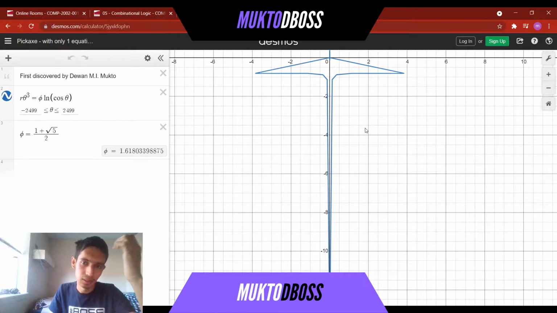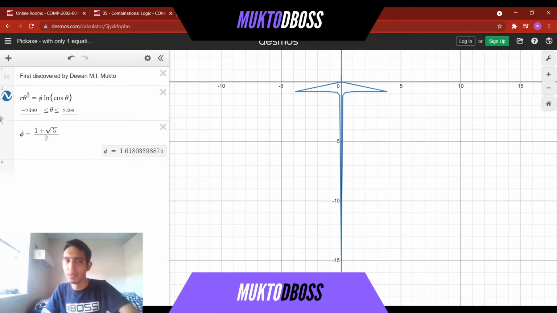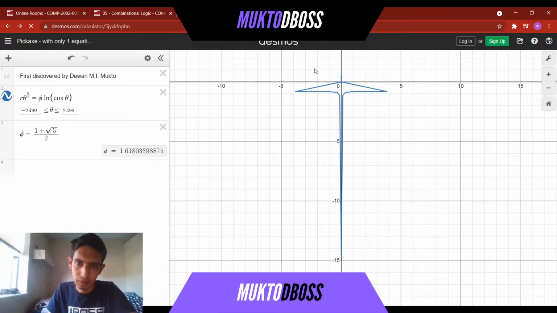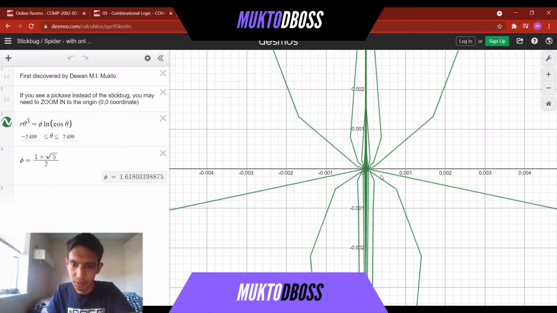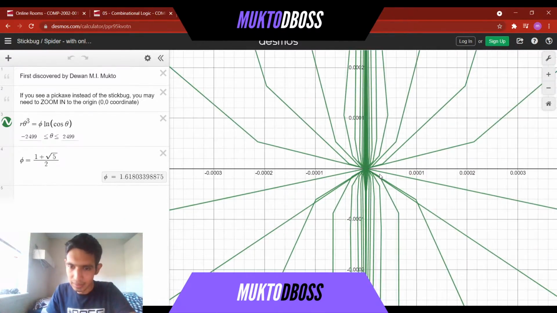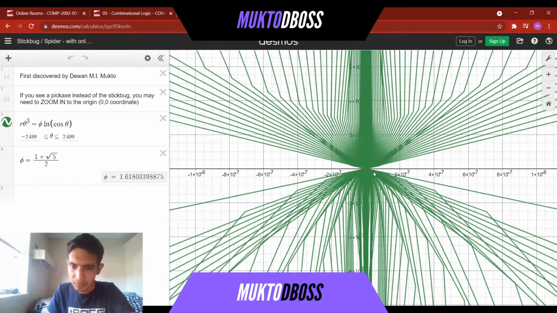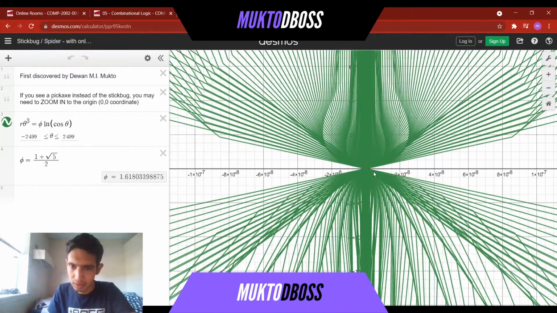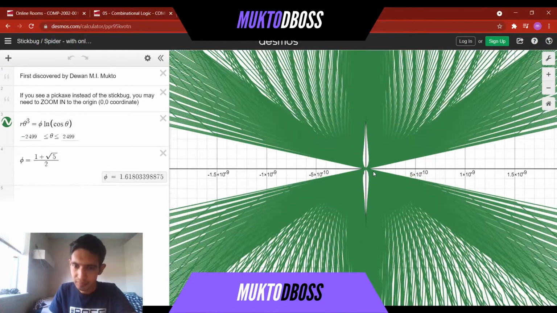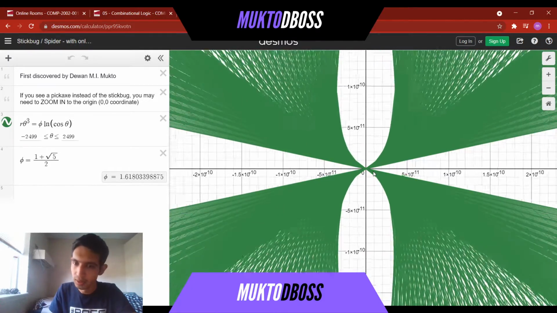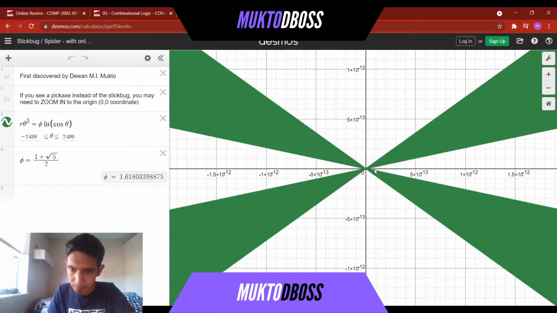And then there is a pickaxe. It looks like a pickaxe they use for mining. Minecraft players will definitely be familiar with them. We have a spider, a stick bug. And as you can see here, if you keep zooming in, the structures seem to evolve into different and much more peculiar shapes indeed. But it does not continue forever. This also proves that math is not always consistent.